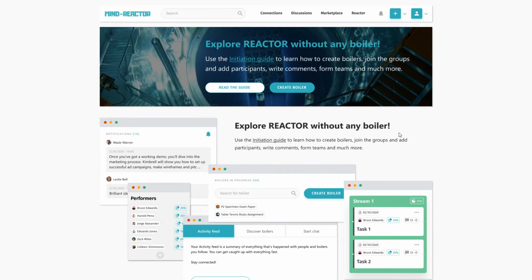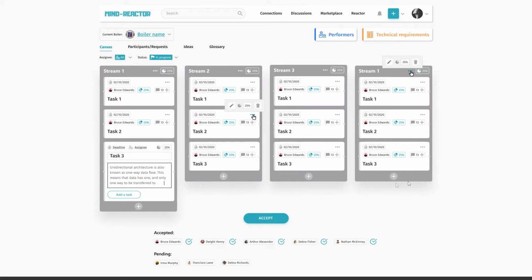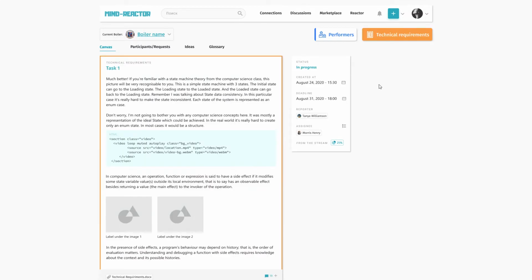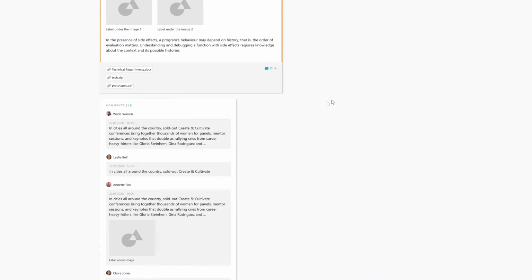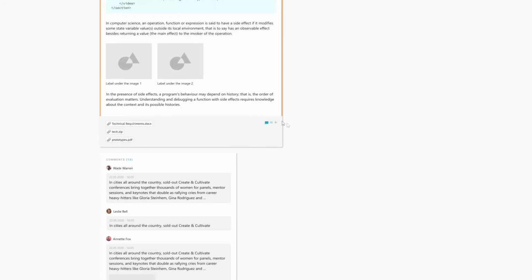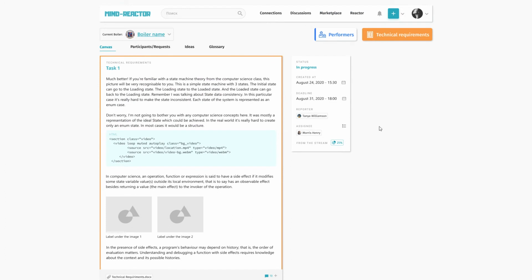Now we go to the boiler planning screen, clicking on the Create Boiler button on the banner. Boiler planning screen. At this stage of the project, the team studies the technical documentation. Here you can click on the orange button Technical Requirements and briefly examine this screen. Project description and attached documentation files, comments from team members, etc. Then we go back to the previous screen by clicking back in the browser.